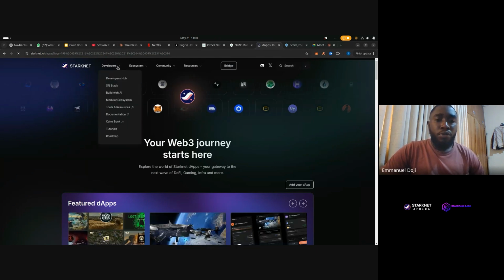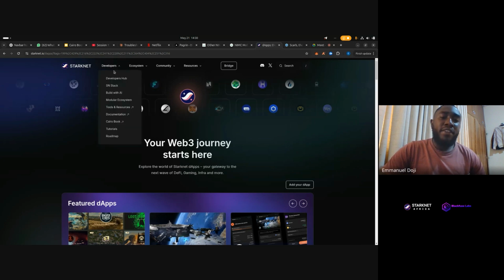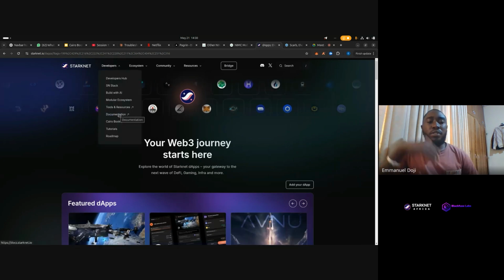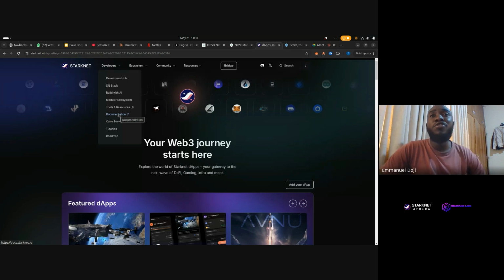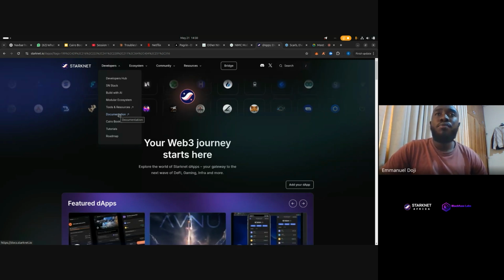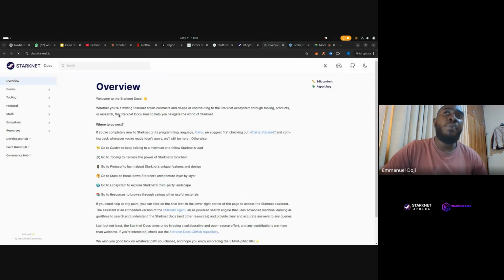So I'll be going to the developers section. As a developer, you have to learn how to interact with documentation all the time. Whenever you are interacting with any blockchain, you just go to their website and then go to the developers page, and then you see it. Guides, let me see, Starknet by example.